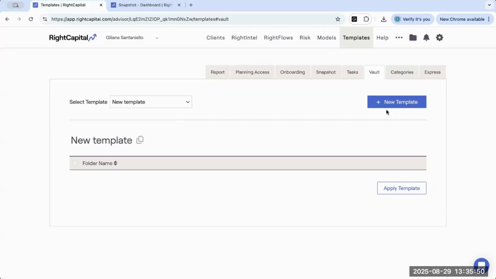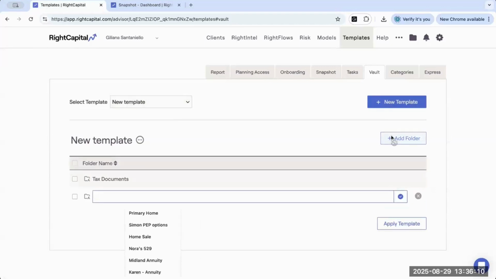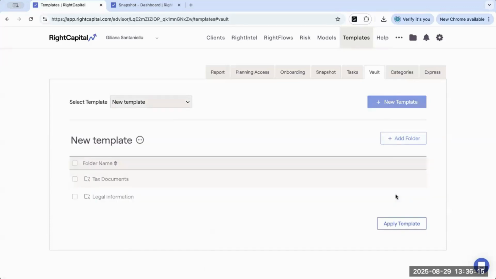So to create a vault template, new template button, as we have been utilizing throughout all of the templates, and then we can click add folder. Here we can add the folder, and this allows us to start building in that structure. So we can ask for tax documents in here. We can add another folder asking for legal information. Oops, not delete, save. Of course, if we don't want a folder, we could always delete it by hovering over that X. But I'll show you some common use cases for the vault templates as well.